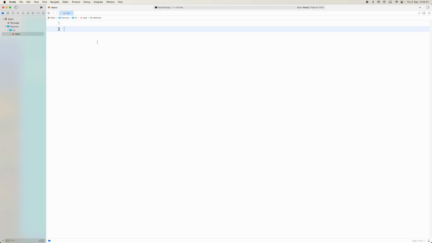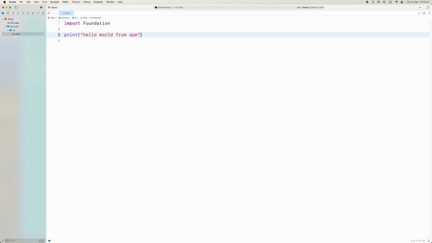Let's just prove that we do have everything working fine. We'll just import Foundation, and we'll print hello world from SPM, and when we run this we should get hello world from SPM. And one thing I want to go through now is some of the problems that you are going to face.